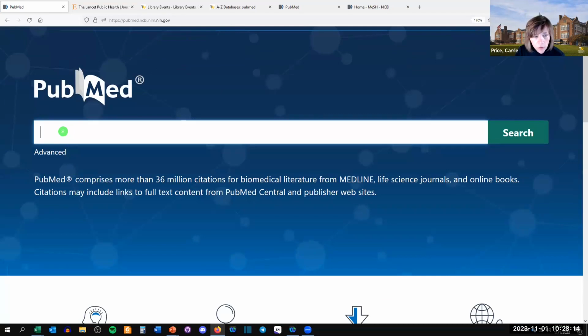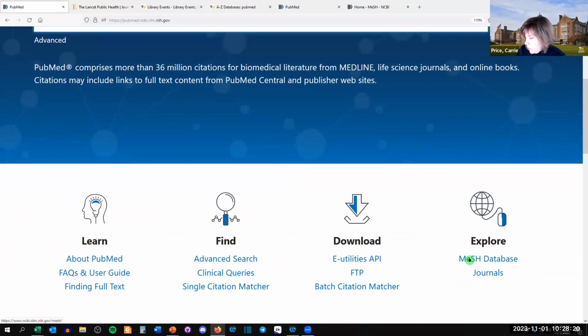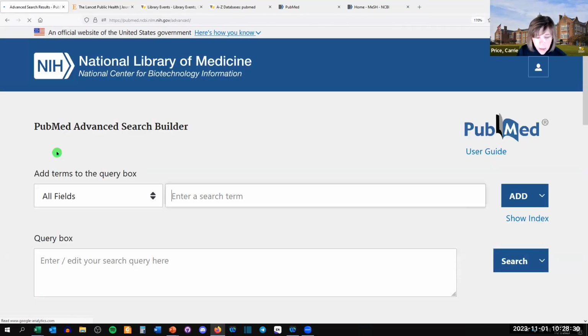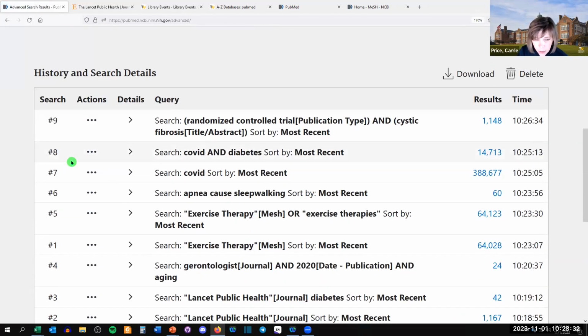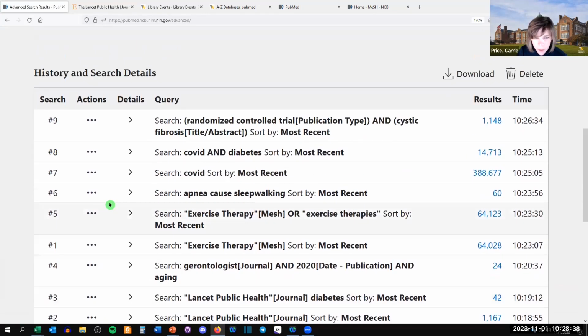So we searched from the main box. We searched from advanced. And you can also search from the MeSH database. And you can build multiple concepts. So you've seen that we've done a couple of different searches today, and they all get captured here in our history. If we wanted to combine, gosh, I haven't done anything very combinable here.